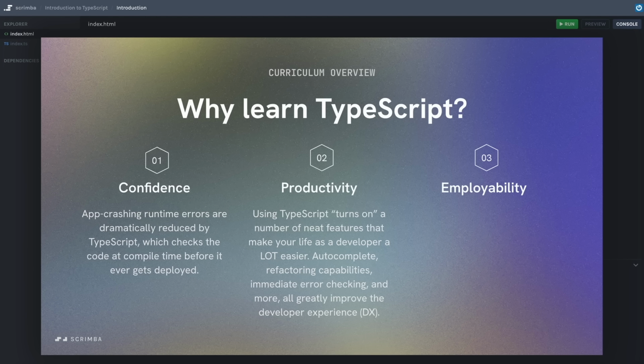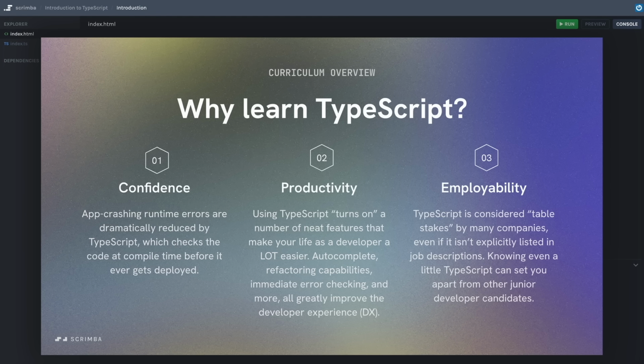And a third reason I would offer that it's really helpful to learn TypeScript is that it will improve your employability. Assuming you are a junior or maybe even a mid-level developer that is on the job market or will be on the job market in the future, learning TypeScript is oftentimes considered table stakes by many companies, even if it's not explicitly listed in their job descriptions. As such, knowing even a little bit of TypeScript can really set you apart from other junior developer candidates.